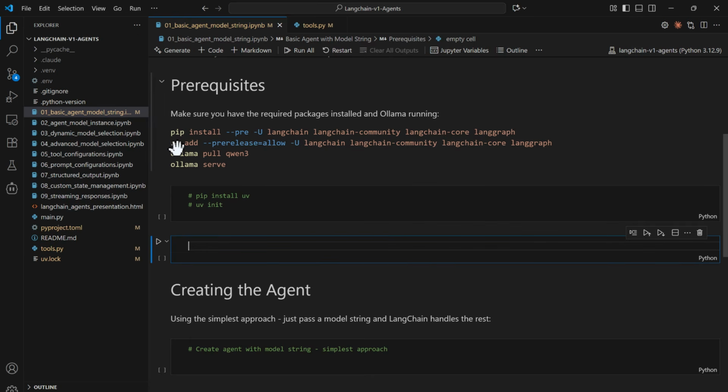Thereafter, you can simply install it using uv add --prerelease=allow, and then langchain, langchain-community, langchain-core, and langgraph. All these are going to install the pre-release version. So in the pre-release version, you will have LangChain version 1 installed on your computer.